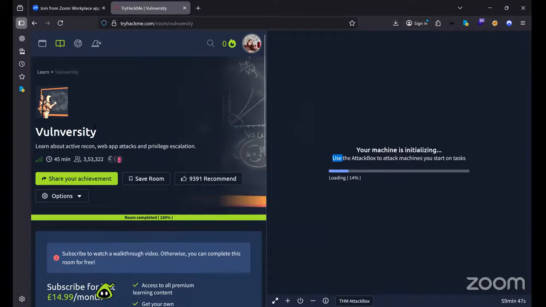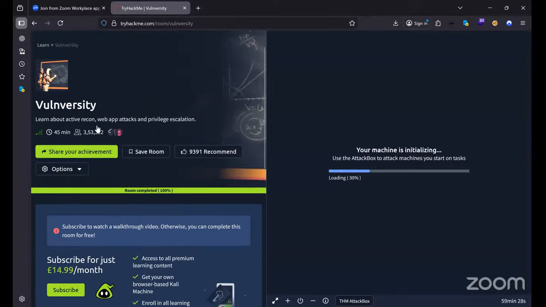This Vulnversity is a web-based application, where the server is Linux based. And here we shall be learning about active reconnaissance, web application attack, and privilege escalation. So this is a fully fledged combo, I should say, for every beginner to understand. It's taking some time. Even you all can just do it.